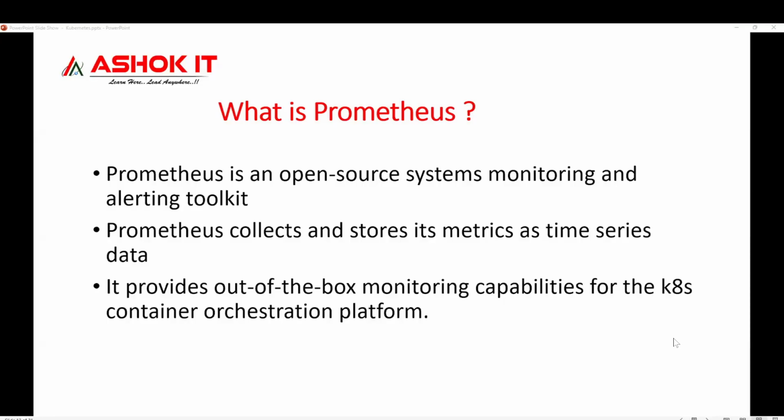That means in my Kubernetes cluster, a lot of pods are created, a lot of services are created, deployments will be created, replica sets will be created. So many resources we are creating in the Kubernetes cluster. Now, I want to monitor how the cluster is working, how the resources are working. To do that kind of monitoring, we are going to use Prometheus. Prometheus is an open source system monitoring and alerting tool.